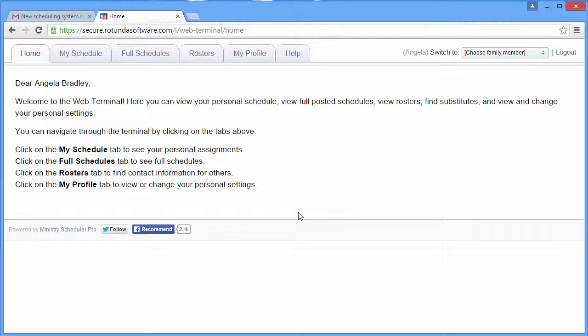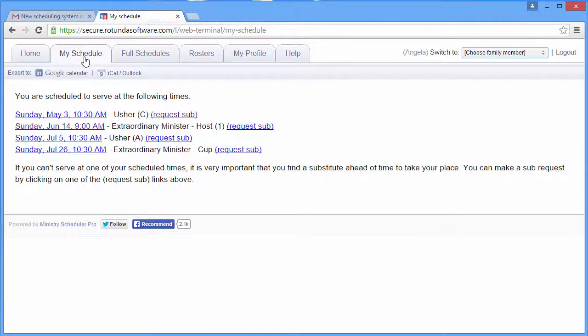When you log in, you will land on the Home tab, which gives a brief overview of how to navigate the Web Terminal and may include announcements your ministry head has added. The next tab is the My Schedule tab, where you can view the dates on which you have been scheduled. From this tab, you can also request a substitute for one of your scheduled dates.